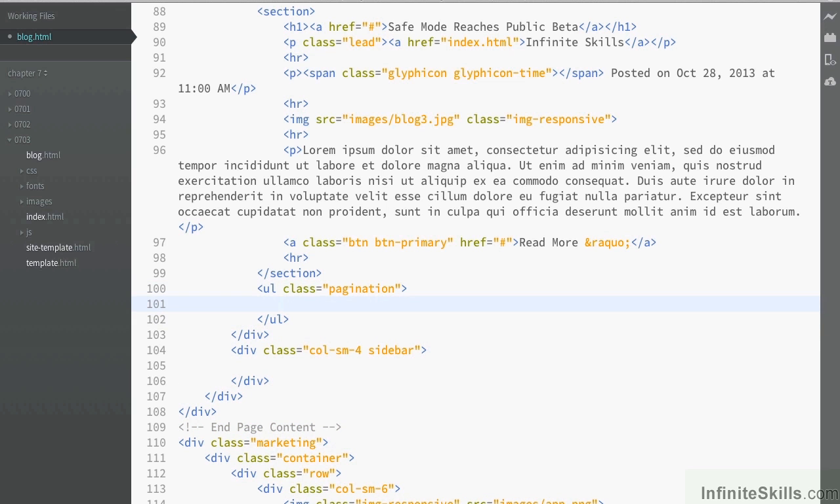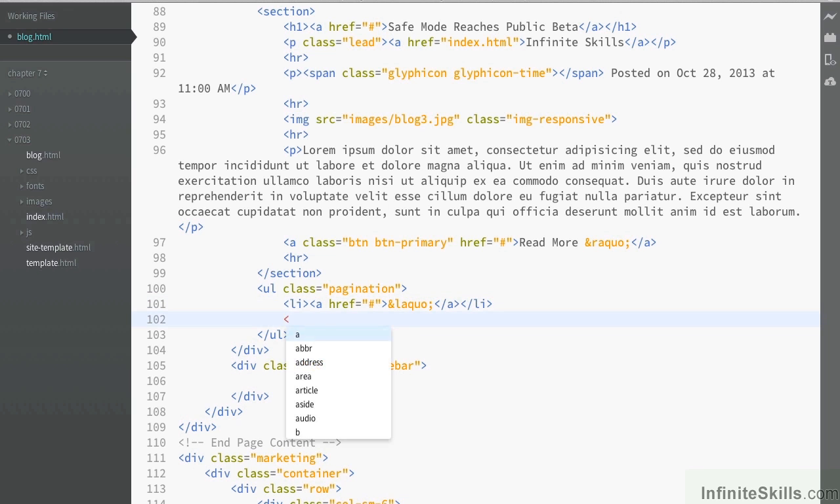So there we have our pagination class in place. Now let's add some list elements. So we've created a link to nowhere at the moment, but this would link back to lots of different things that you would have back in your blog if you were creating this as a blog template. So we're putting some left arrows in there, and then we'll add another list element.